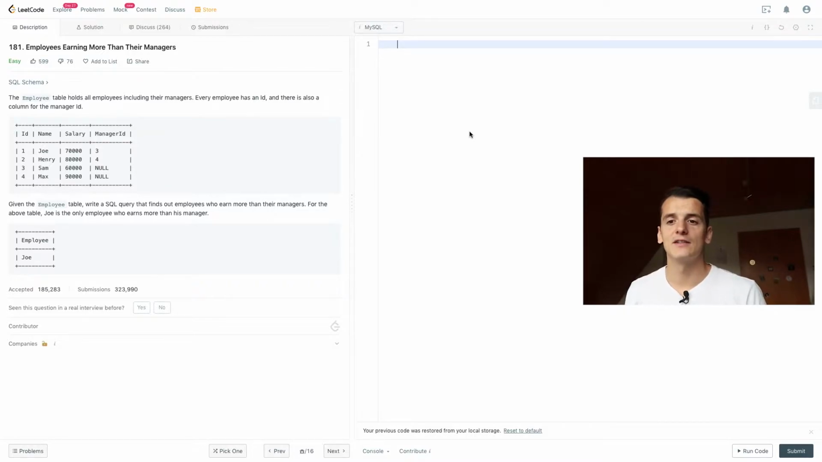Now, the problem statement is, given the employee table, write a SQL query that finds out employees who earn more than their managers. Strictly more, keep that in mind, so we're going to use greater than instead of greater or equal. For the above table, Joe is the only employee who earns more than his manager. So for this example, the result would be Joe, as Joe earns 70,000 and Sam just 60,000.